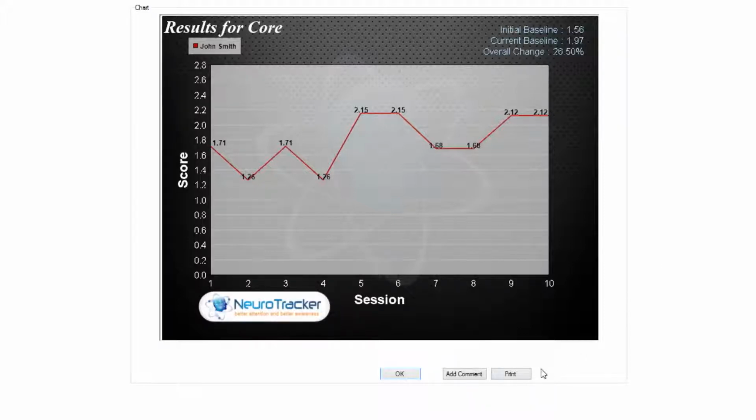To print a graph chart, click Print. To save a graph chart as an image, right-click on the chart and choose Save Image.